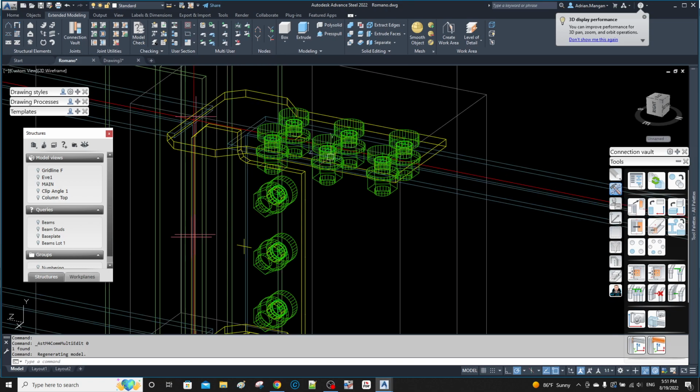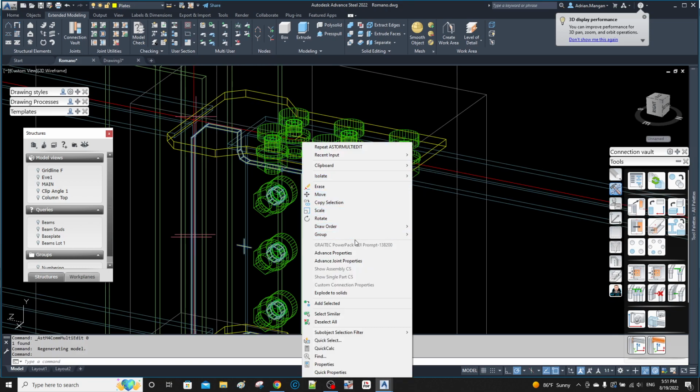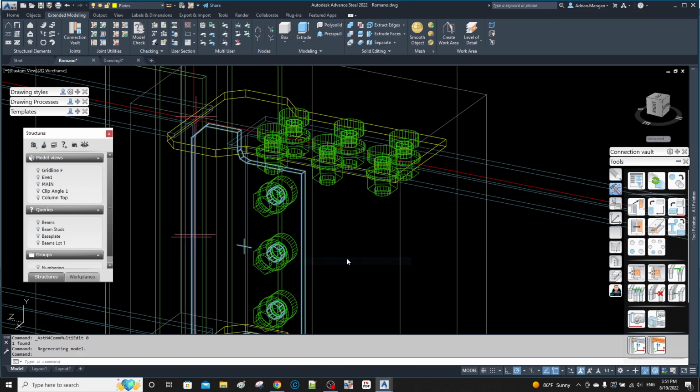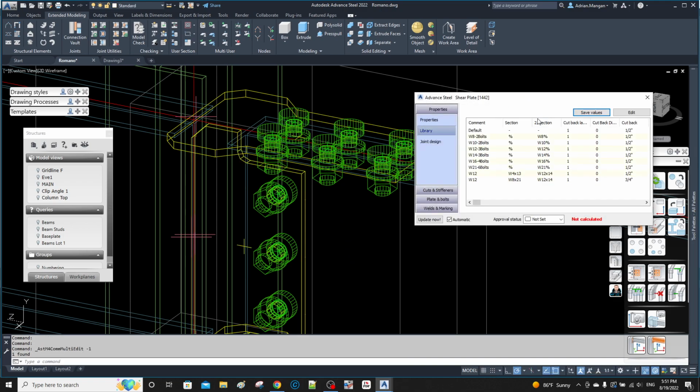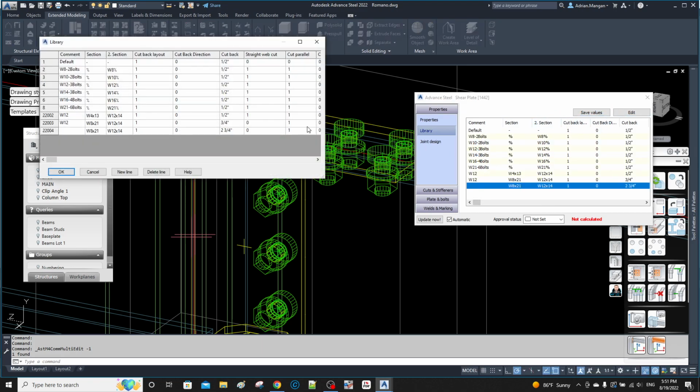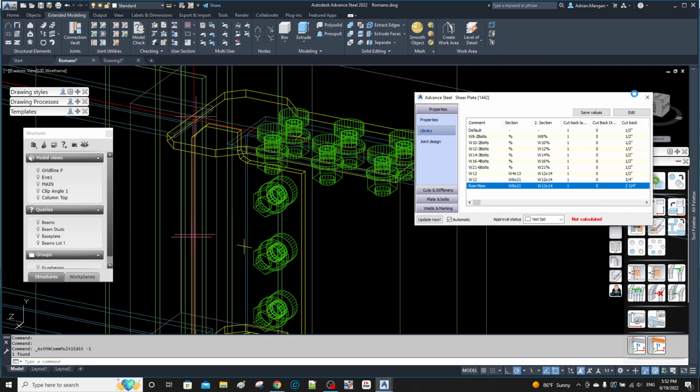Alright, so we've saved that joint, and now I want to save this other one, advanced joint, library, and what I'll do is save this as ROM moment. Okay, so those are both saved.